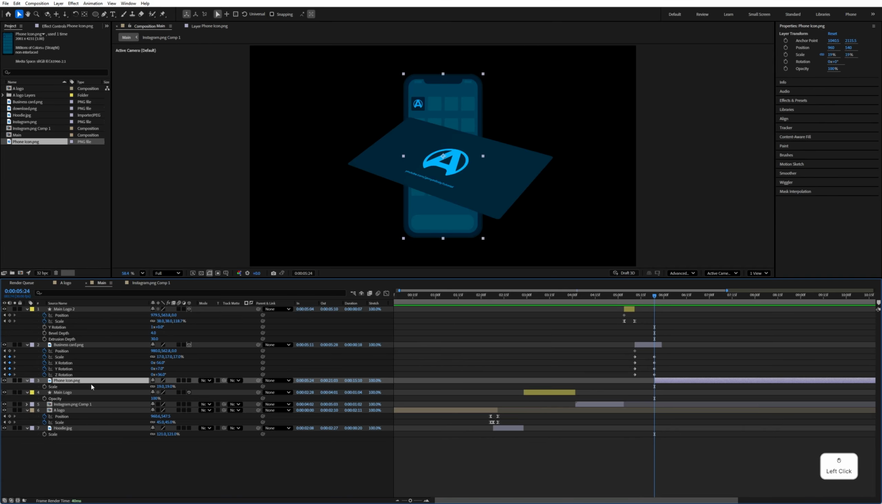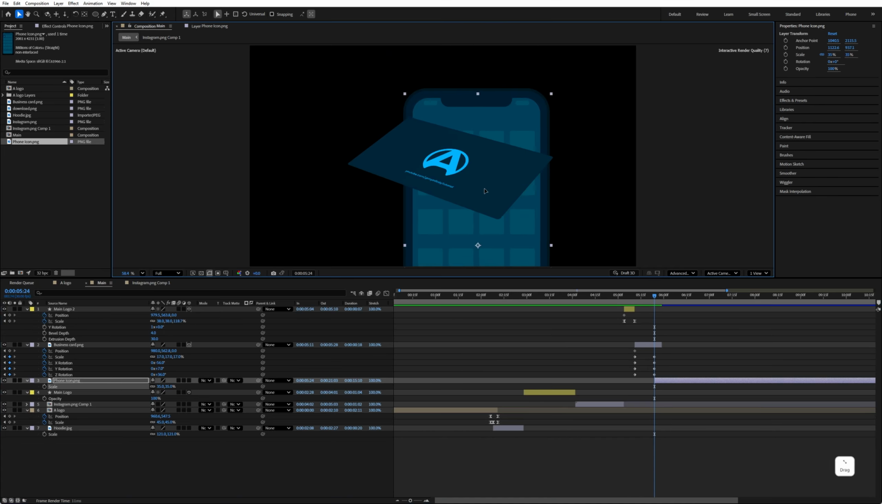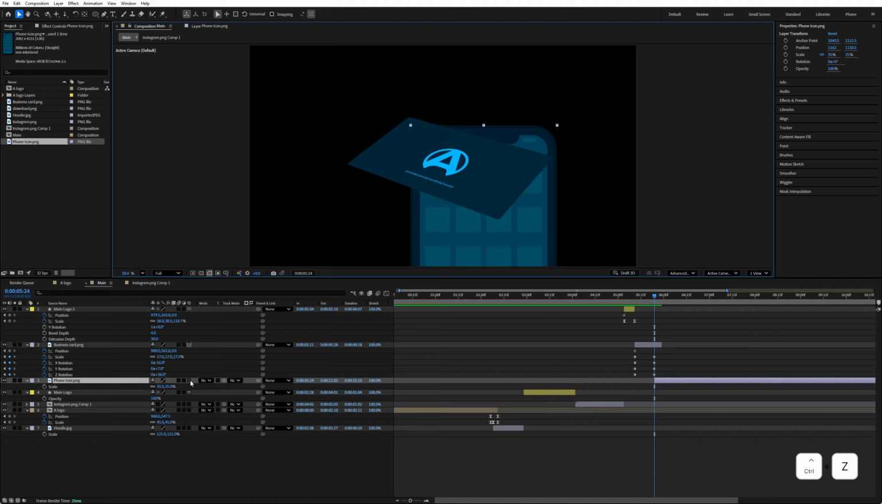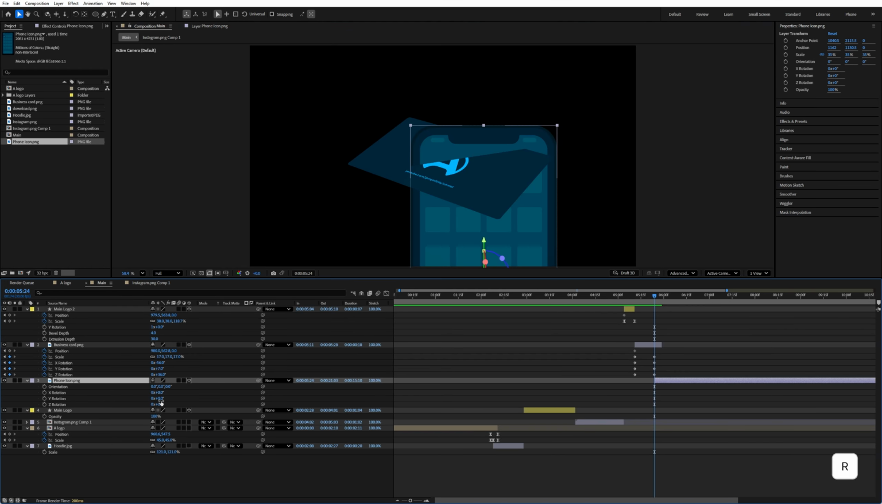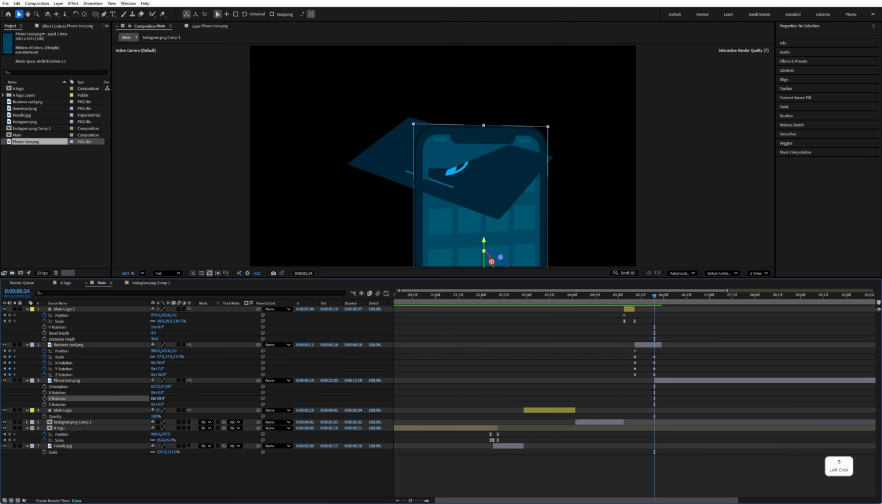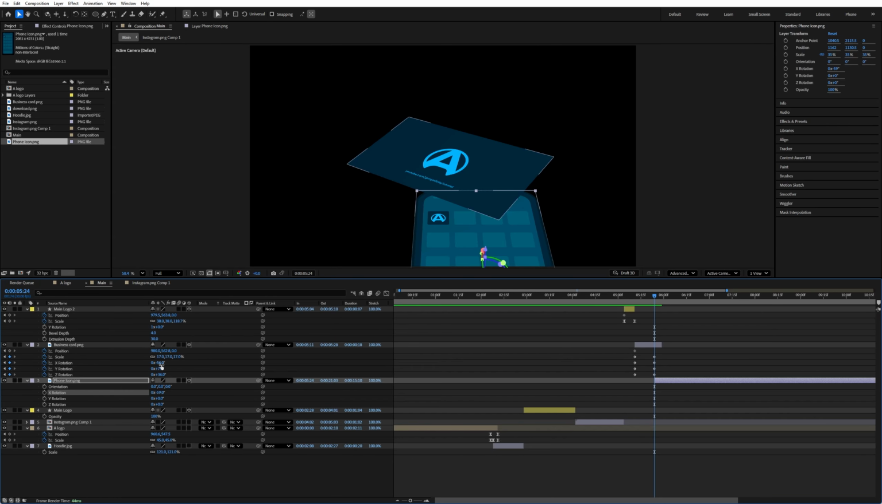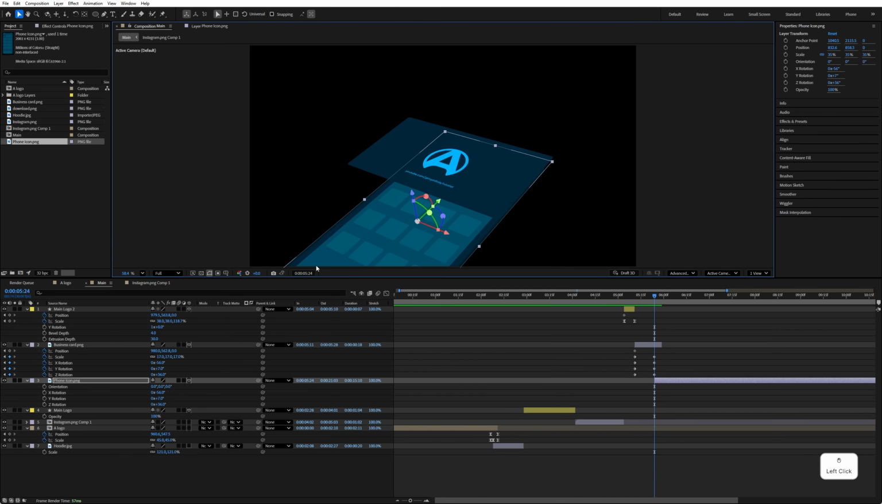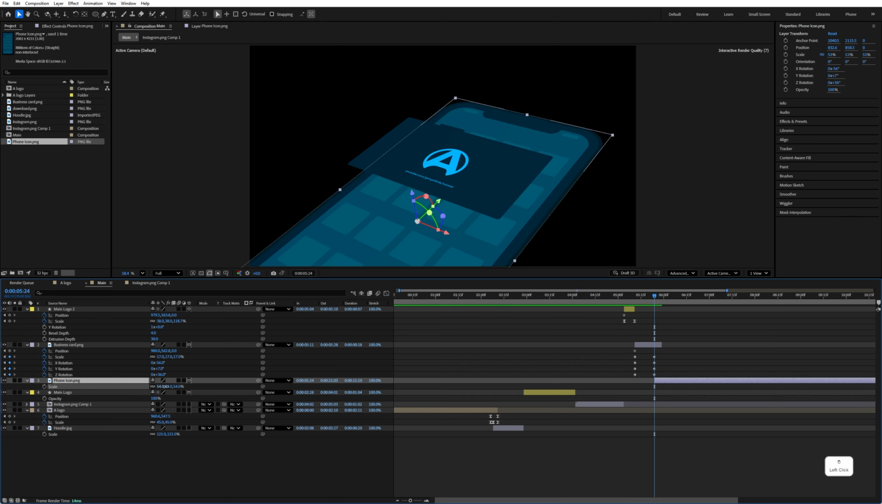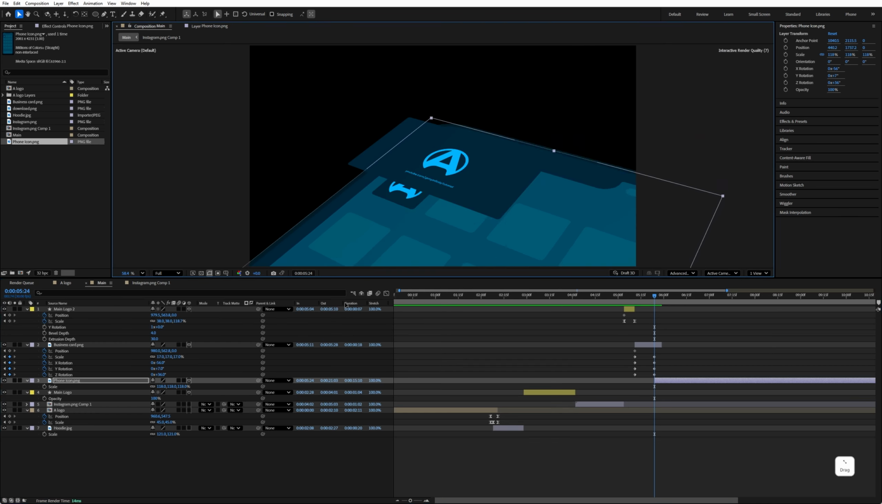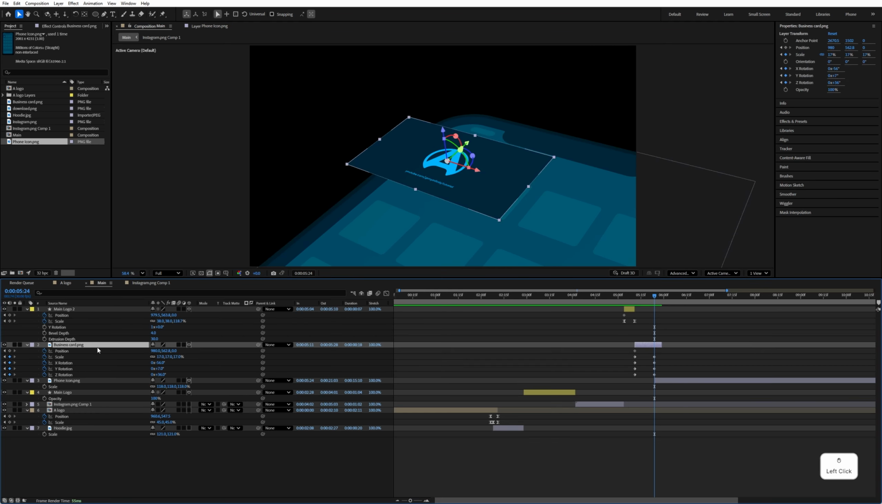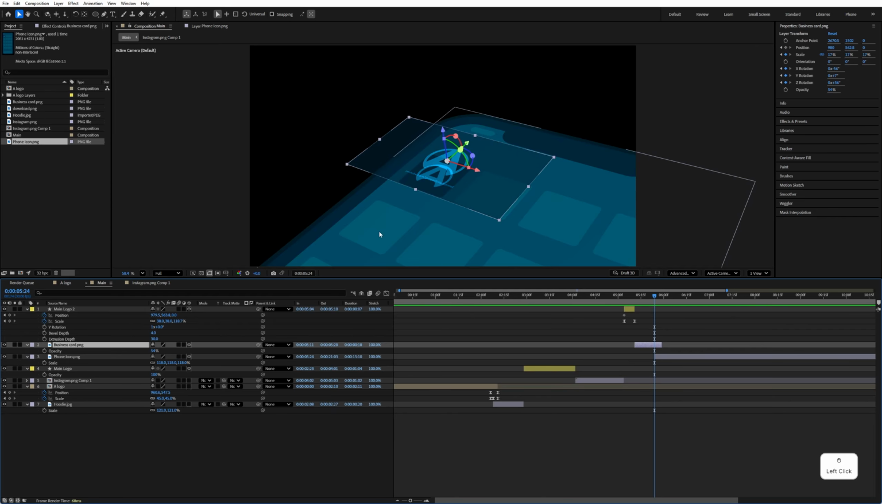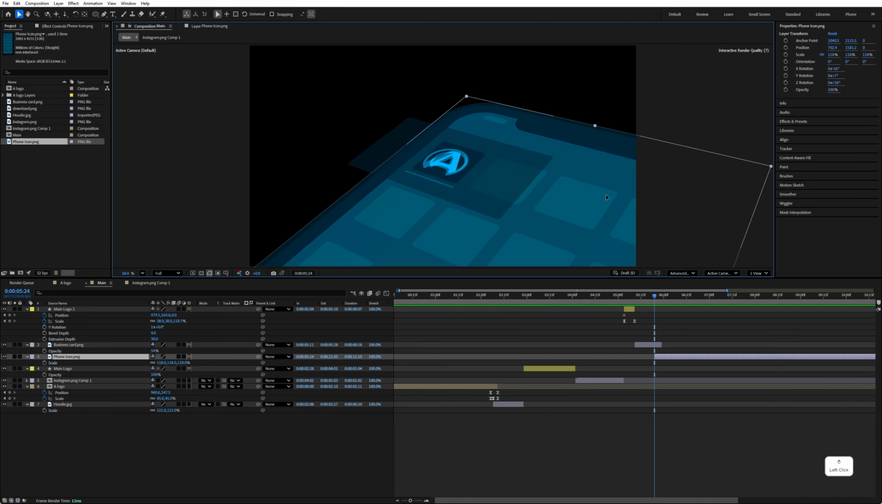So select this phone, press S, increase the scale size, make this phone icon layer 3D. So click on it, press R, align this logo angles. So make the X rotation minus 56, Y rotation 7, Z rotation 36, and press S to increase the scale size of this. Now select the business card, press T, decrease the opacity, align the business card logo with the phone icon.